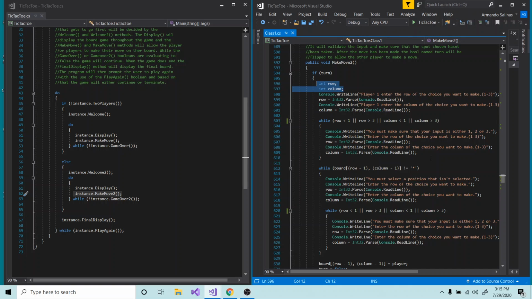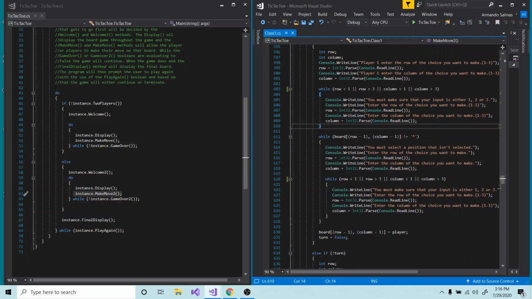At that point, the variables will be validated to make sure they are within the acceptable range, and they will be validated to make sure that the spot on the board isn't already taken. If the spot is already taken on the board, or if the user's input is out of range, they will enter these while loops that will only exit once they've entered valid input.